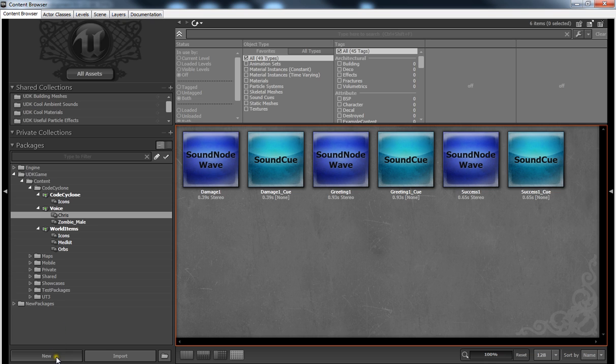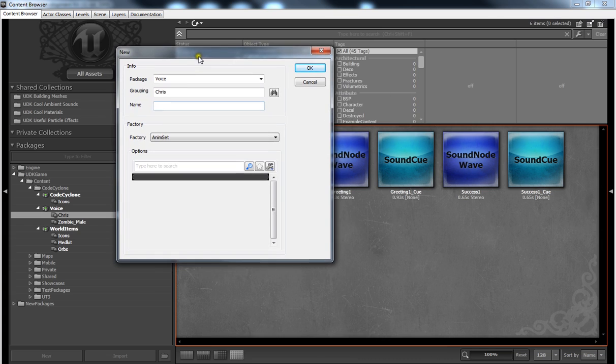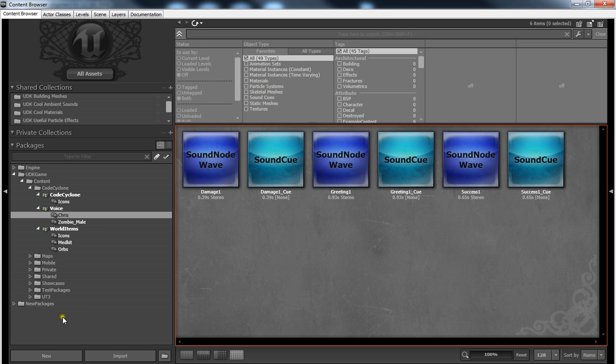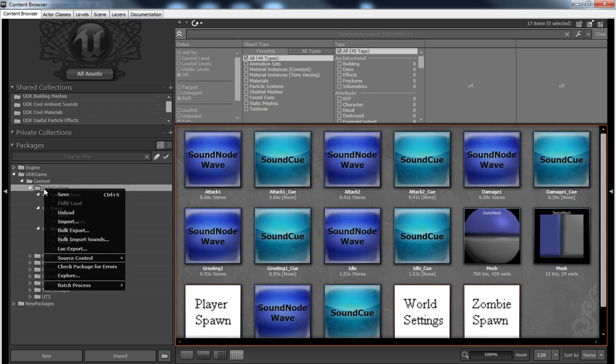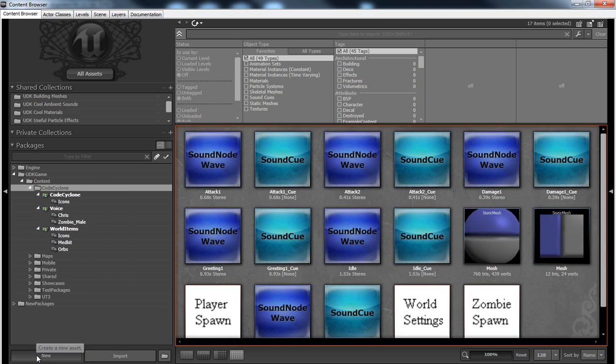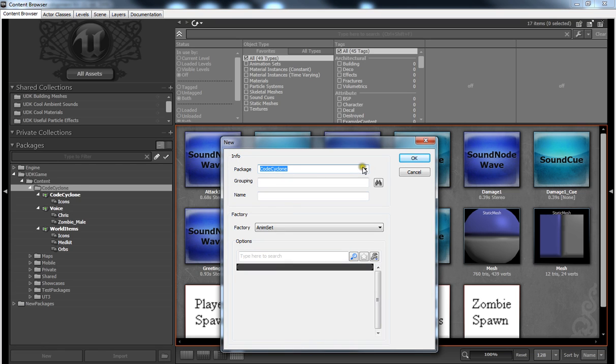Now to build your own, simply click the new button down here. And what it's going to do is give you this little window here. It's going to default to whatever package you're in. You can either type in here and put something in there, or I believe in the newer versions of the UDK, no, they don't let you. It used to be where you could create a new package from there, but I guess in the newer ones you can't. So anyways, we will take out this, and let's just say we'll call it new package.